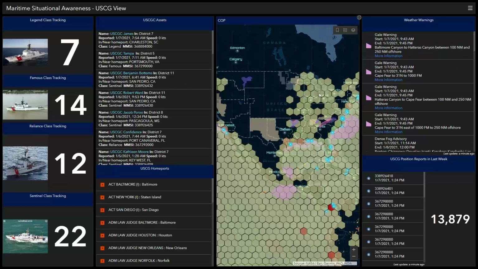Thanks, Ben. What we have here is a maritime situational awareness dashboard. Utilizing ArcGIS Dashboards, we're able to leverage ArcGIS Velocity to incorporate a couple different things. First, as you'll see here on the map, you'll see hex bins, which is actually AIS data that we're pulling from our partner Spire.